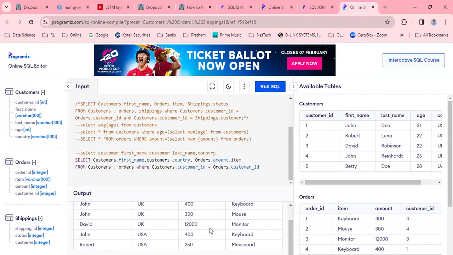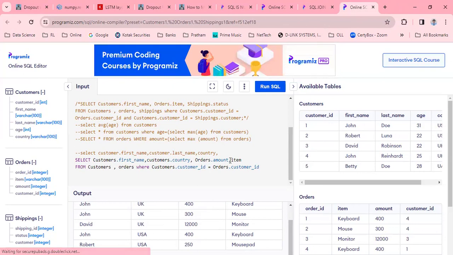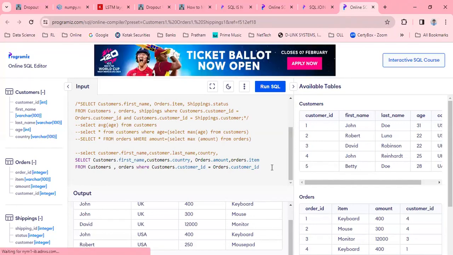Anyone can try. This is the correct query, but I believe it's better to put the table name also before item. Okay, orders dot item. Always this is a good practice actually. Anyone? Anyone can type the query on this. This query is correct, but you want to add one more condition. It's very simple.